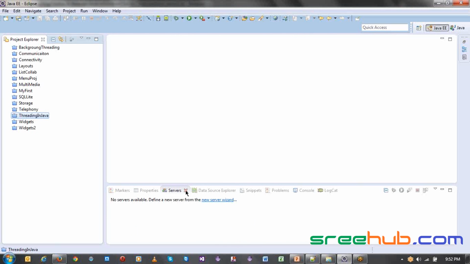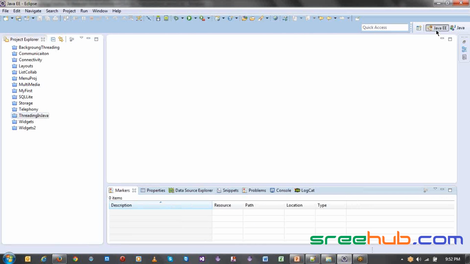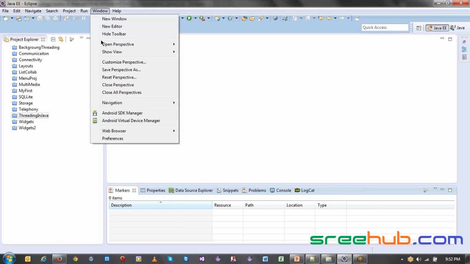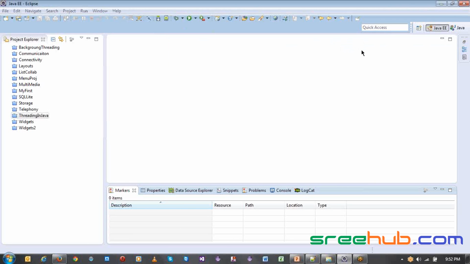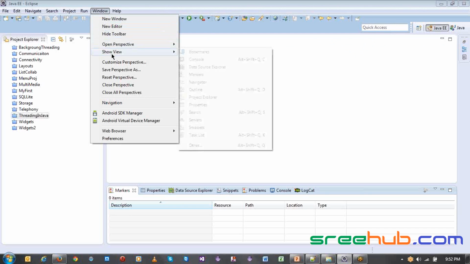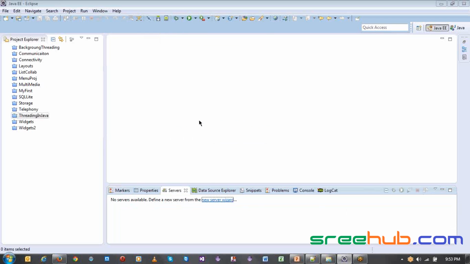And if you don't see the tab, don't worry. Sometimes even if you select Java, it may skip. Don't worry. All these tabs you can enable whenever you want. In the Window option, you have something called Show View. In Show View, either you can check your tabs here, or if you don't find it here, just go to Other and select Servers. Click on Servers. Now you can see.